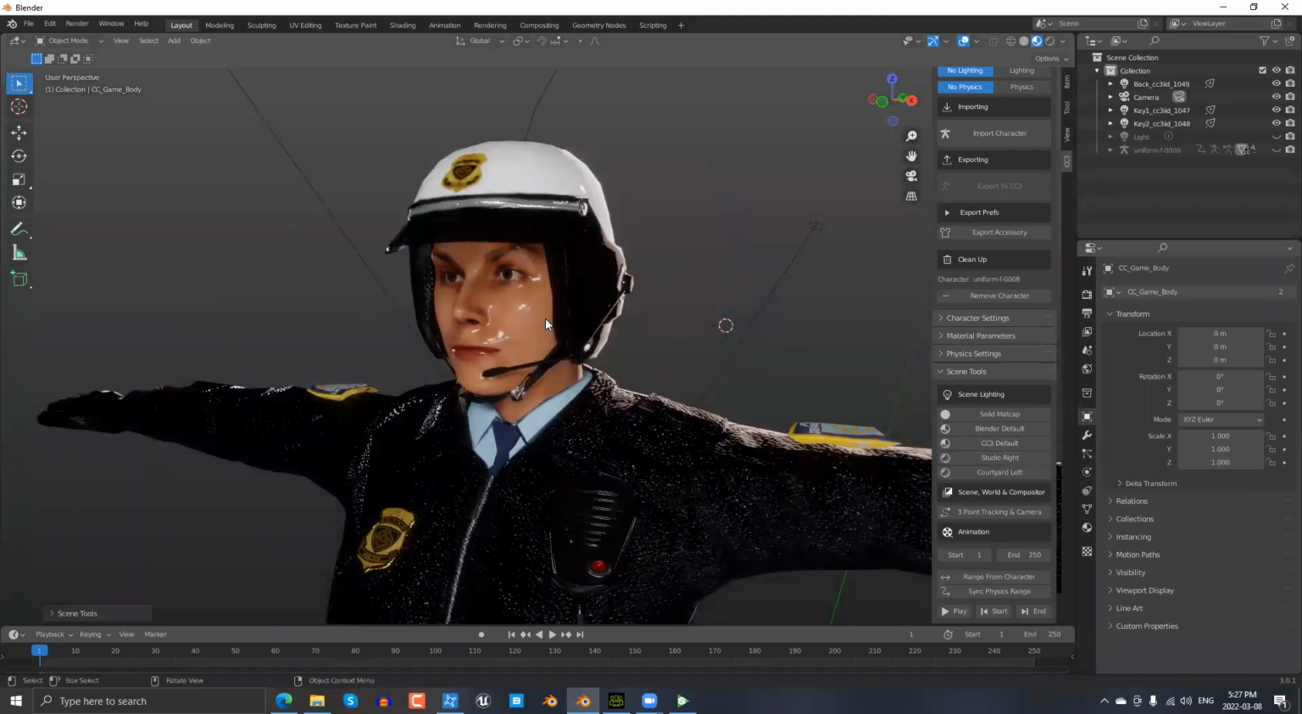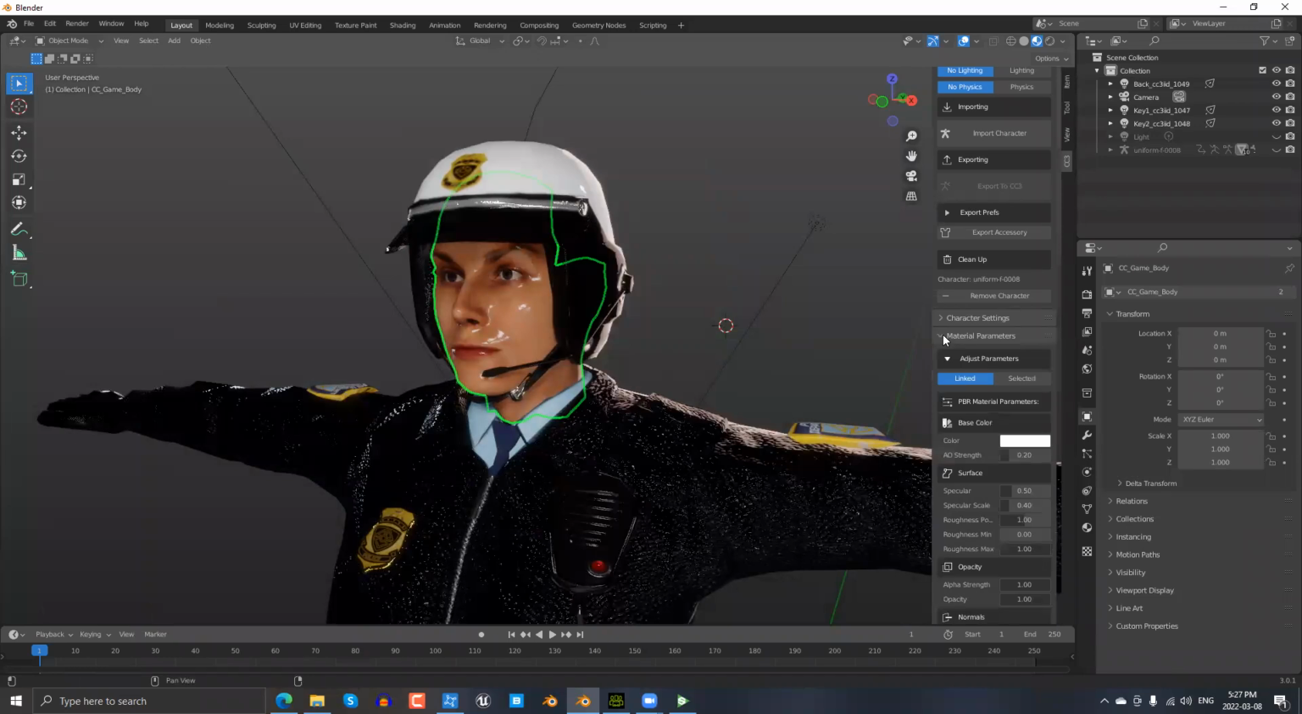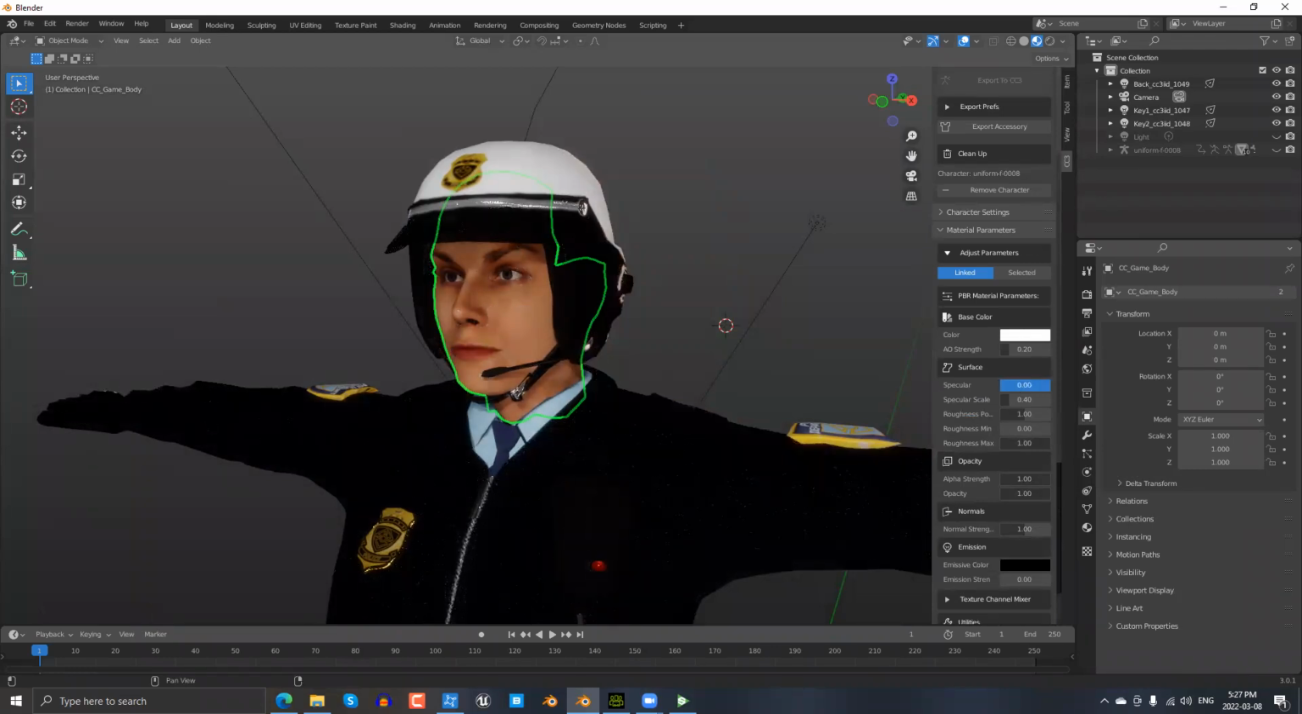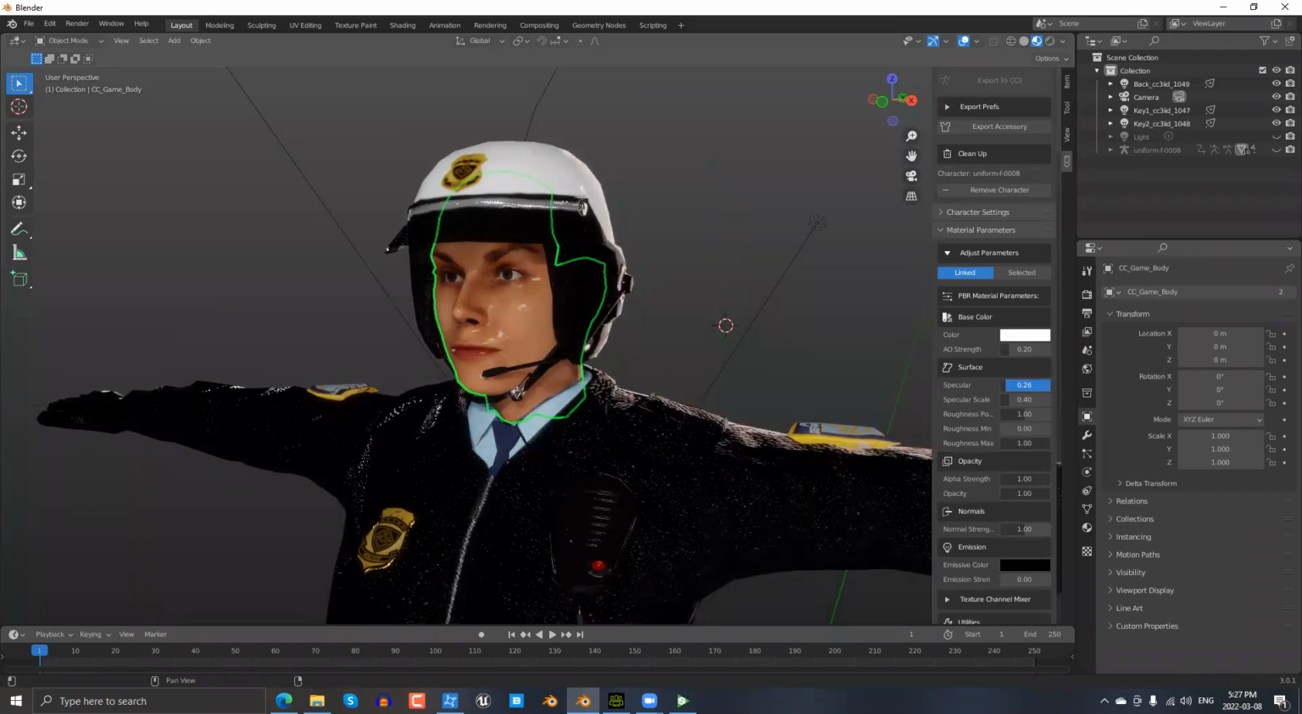Okay, now what you want to do here is you can also do the same thing in your Blender add-on. So go down here to material parameters, and you'll find some overall ones here like specular. This will be for the entire character though, okay? Notice if I change this, the entire character specular will change, okay? So it's not utilizing the color ID maps yet. I think it was at like 0.3 or something like that, whatever it was, no worries.